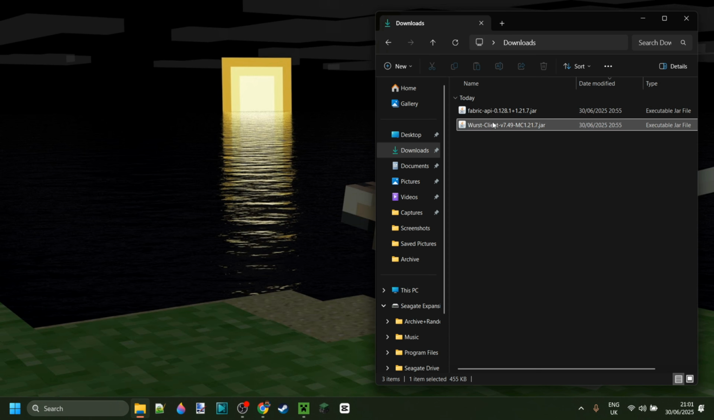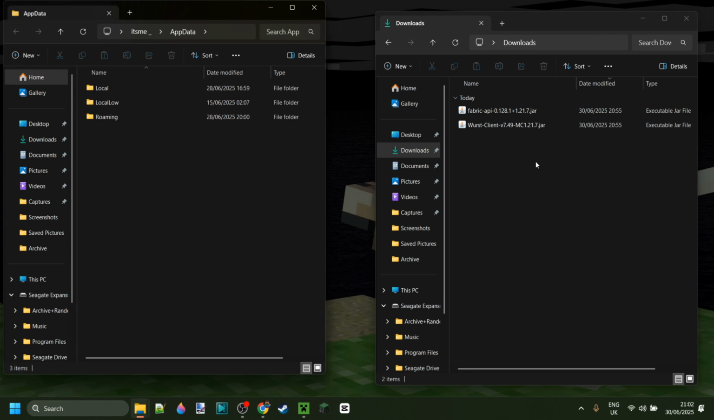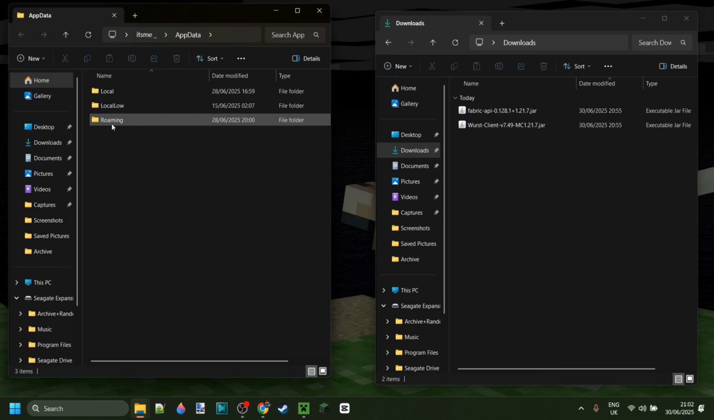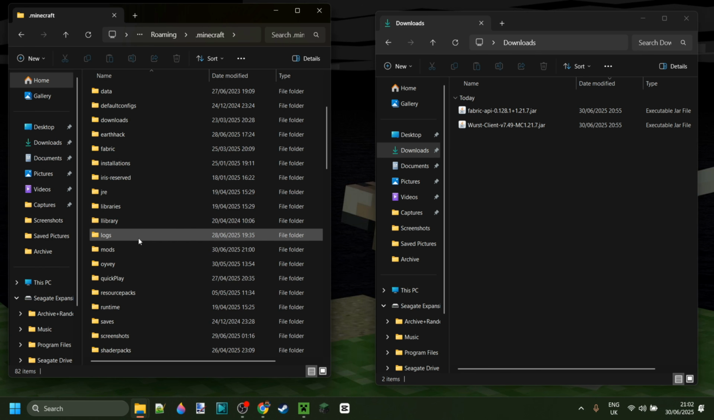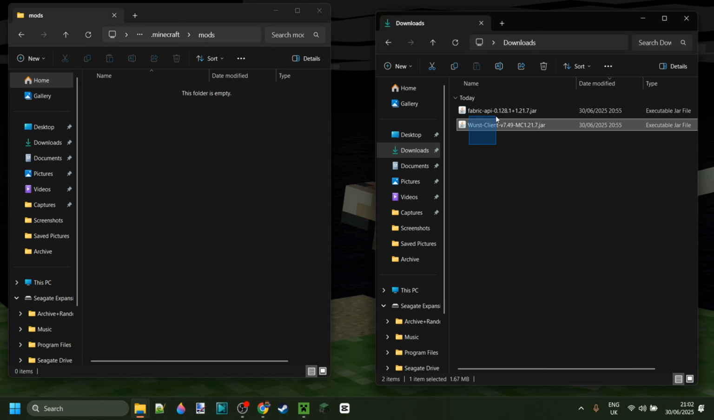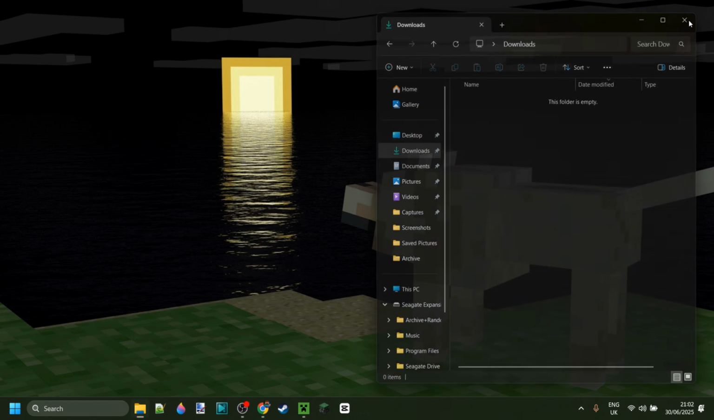Anyways, for now, as you can see, I have the Fabric API as well as Wurst Client in my downloads. So we just want to place these in the mods folder. To get there, press the Windows and R buttons at the same time, and then in the box that pops up, type in appdata. Then you want to go into the folder called roaming, .minecraft, and then you might need to scroll down a little until you find the mods folder. Simply drag both of these in there, and once you've done that, you're good to go.